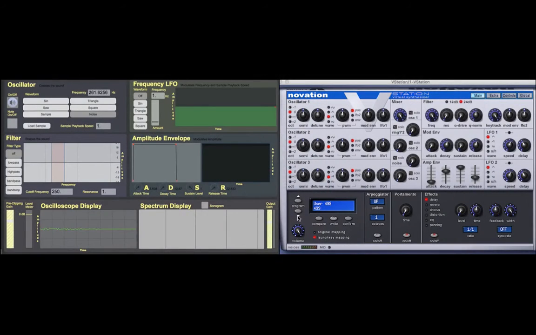Here are the two synthesizers side by side, and we can see straight away that they are very, very different. The simple synth uses a lot of presets and has the ability to key in some values. The V-Station is controlled almost entirely by knobs, and there are some faders there that we can also use to change some of the parameters. So let's jump straight into the V-Station and we'll have a bit more of an explore of that.